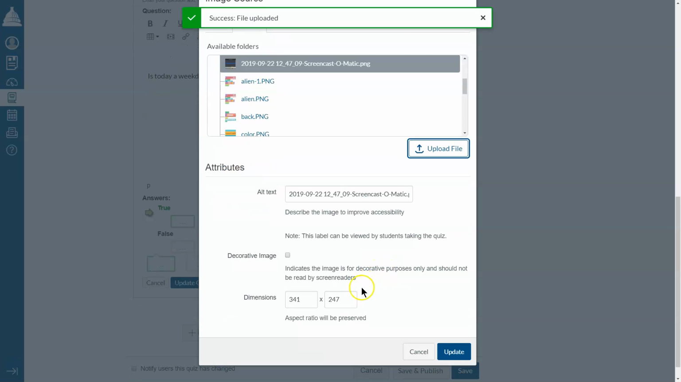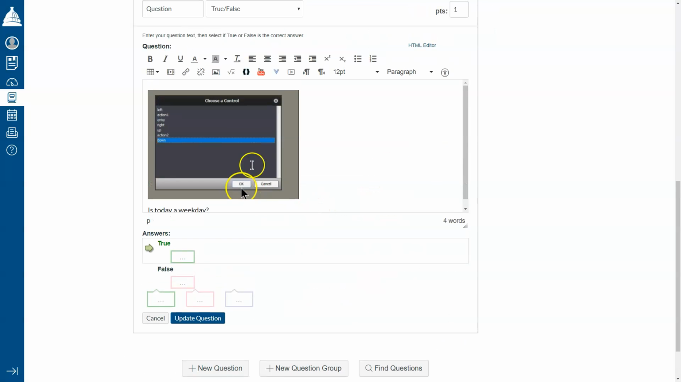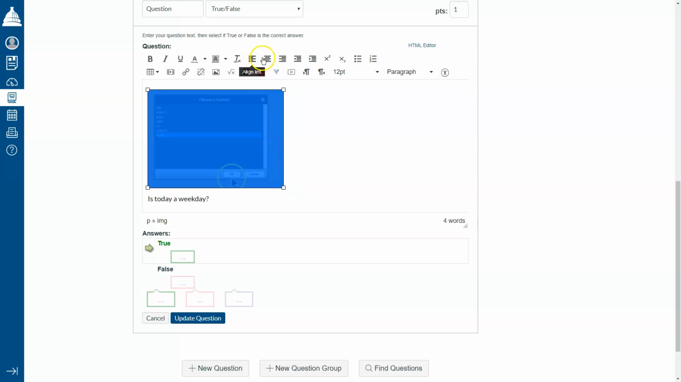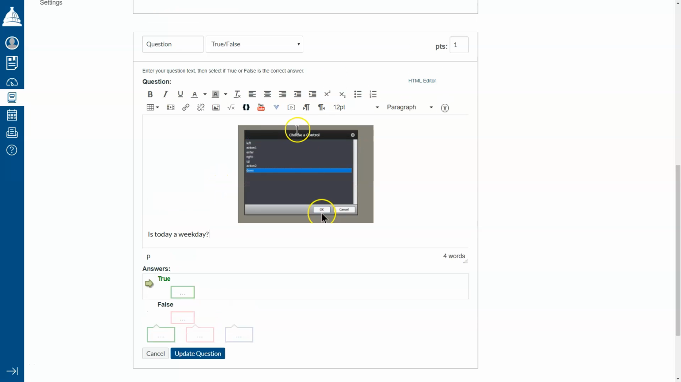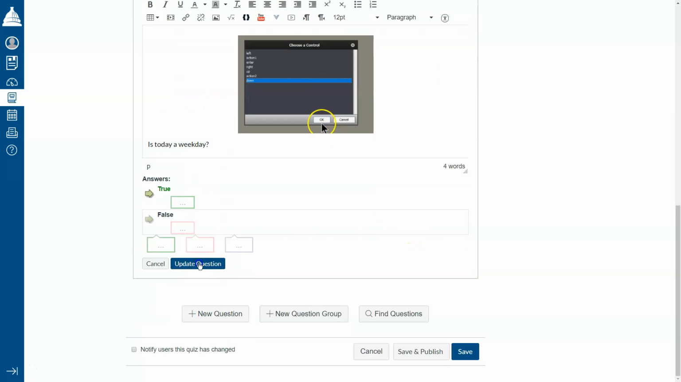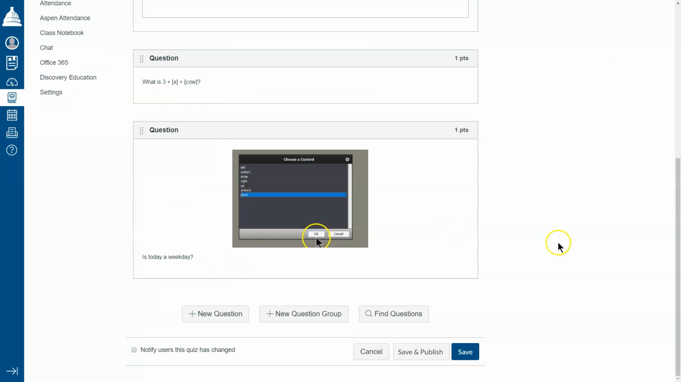Success, and there's the name of the file. At this point, decorate image. Now I don't care too much about that. That all looks good to me. Update. And it will just drop it right in. Maybe I want to resize it. Maybe I want to try to center it. Things of this nature. And it will just allow me to put a photo right in with the question. So now let's hit update question on that.